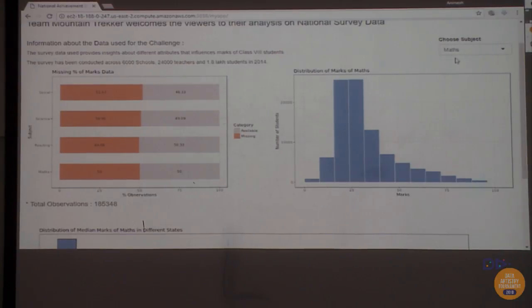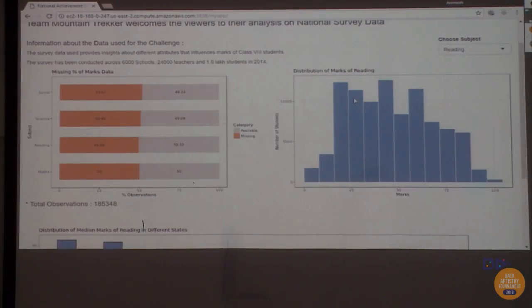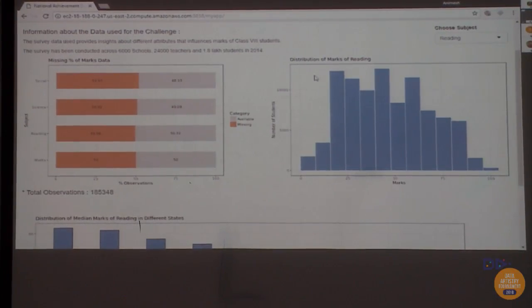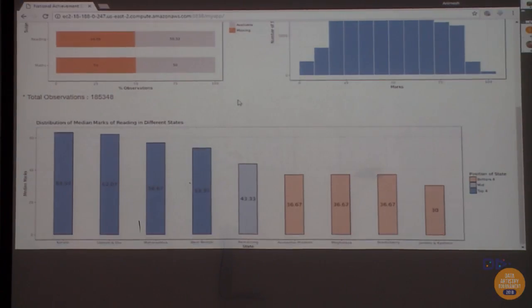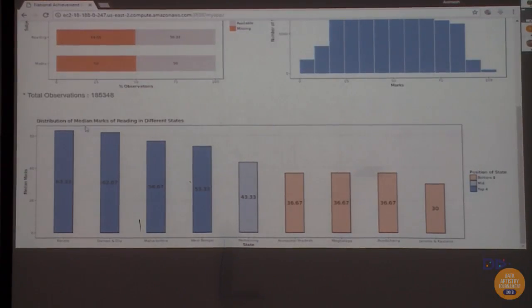If we take another example, reading, it is a bimodal, positively skewed graph, again with the median as the measure of central tendency. For all of these attributes, we have tried to distribute the median marks across different states, because in a country like India, it is important to distribute the data by state. The chart below is divided into three parts. The blue chart is the top four states, and the pink part is the bottom four states, based on the median marks.